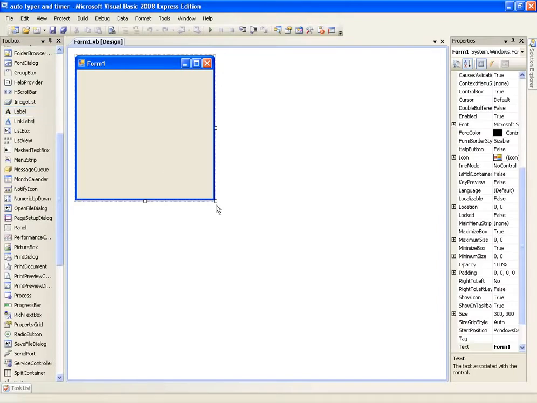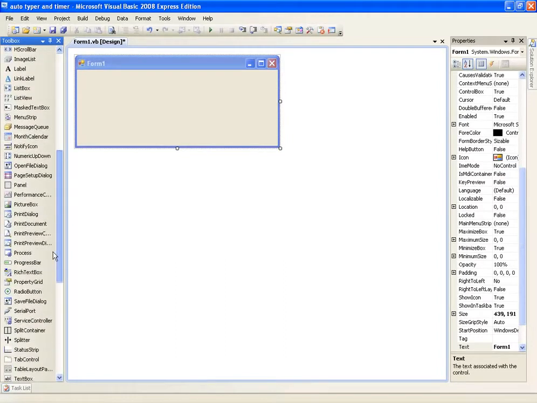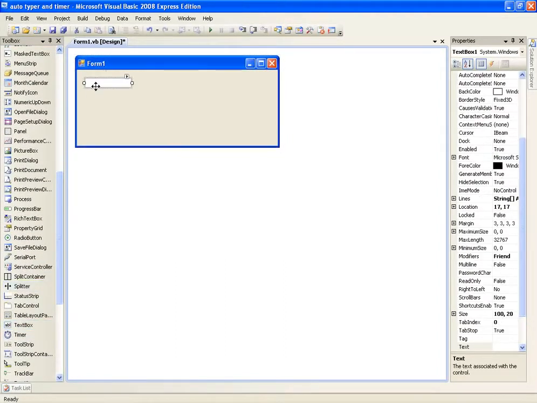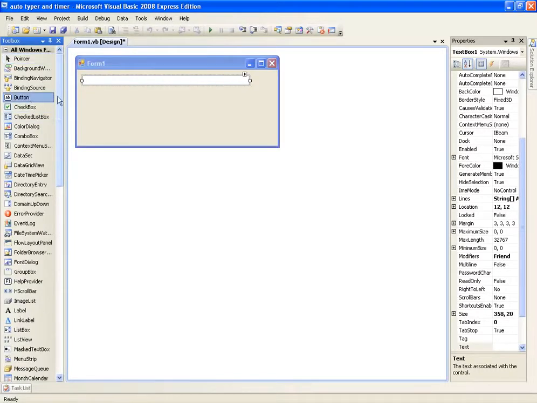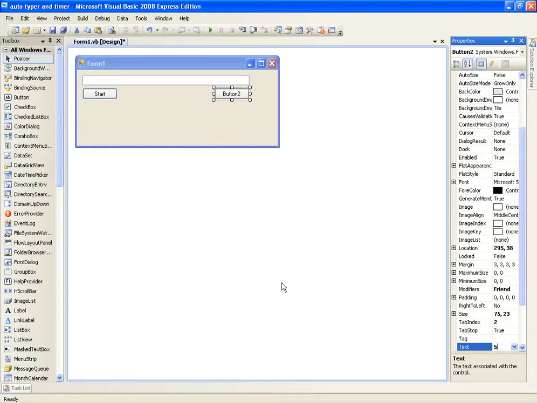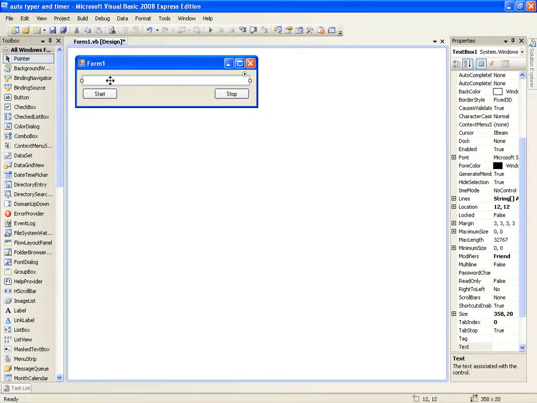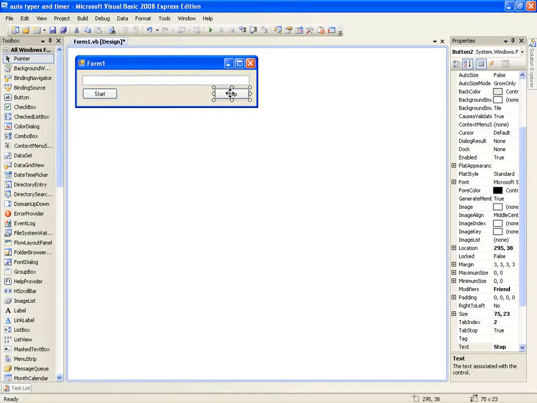Okay. And first of all, we're just going to design our auto typer. So the first thing we'll need is a text box. And this is going to be the text that the user inputs. And then we're going to need two buttons. The first one, we're going to change the text to start. And the second button, we're going to change the text to stop. Okay, so just a little overview of the visual part here. This is going to be the text where the user inputs and what is spammed. This is going to start the auto typing, and this is going to stop.